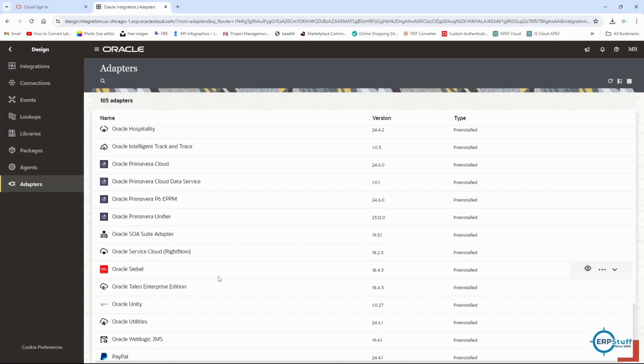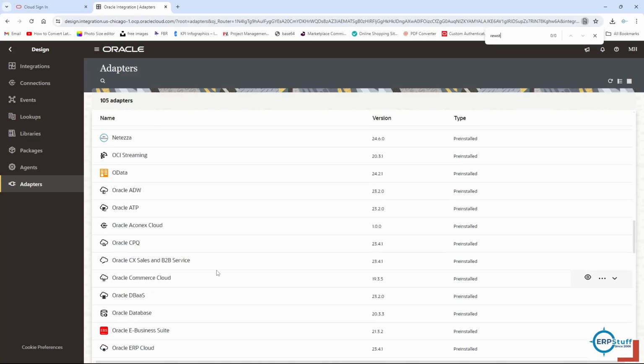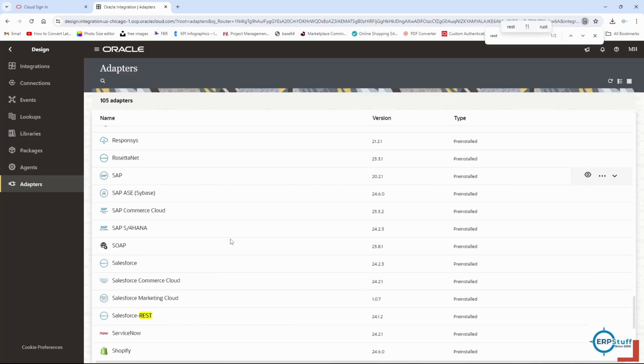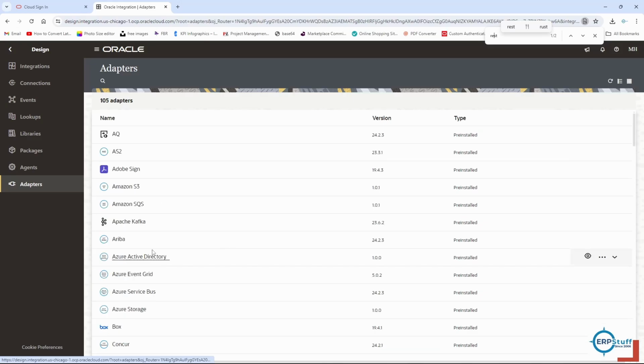I think PayPal, and the REST adapter is also there somewhere here. I saw. REST, right? Like this, Salesforce. Even you can connect to Twitter and so on if you need connectivity. So OIC is providing you pre-built adapters which you can use, and I will show you in a while. So let's jump to connections now.